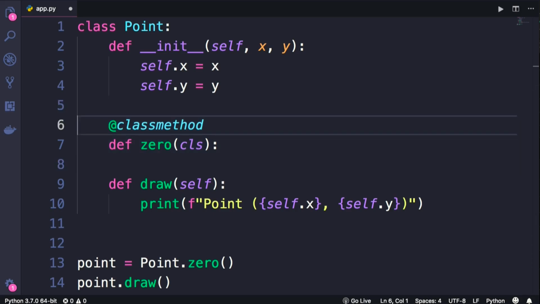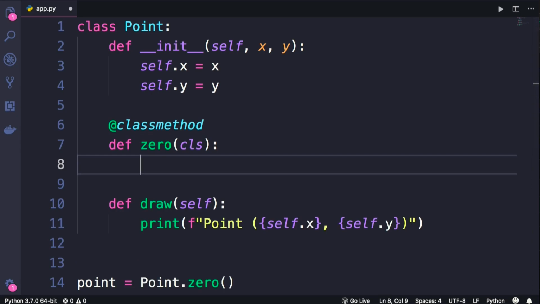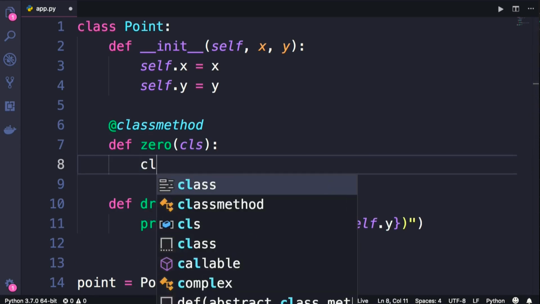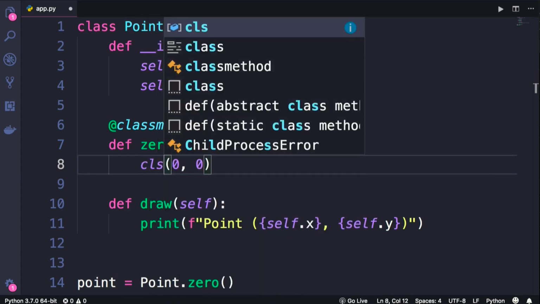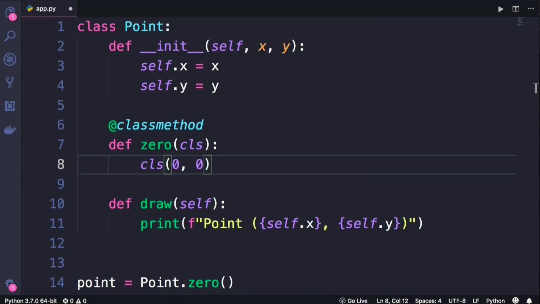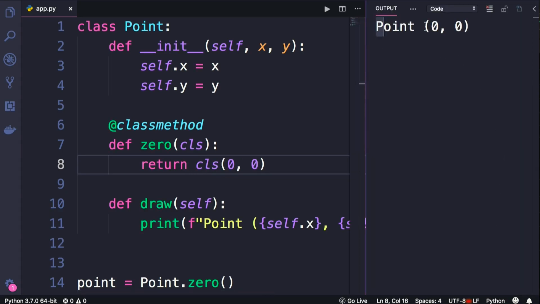Now, in this class method, we have a reference to our class. So with that, we can create a point object with initial values. So we call cls and give it these initial values. This is exactly like calling Point of 0 and 0. The difference is that if we use cls, at runtime, when we call the zero method, the Python interpreter will automatically pass a reference to the Point class to this zero method. Okay? So we create a point object and then return it. Save the changes. Now when we run the program, we get a point with these initial values.